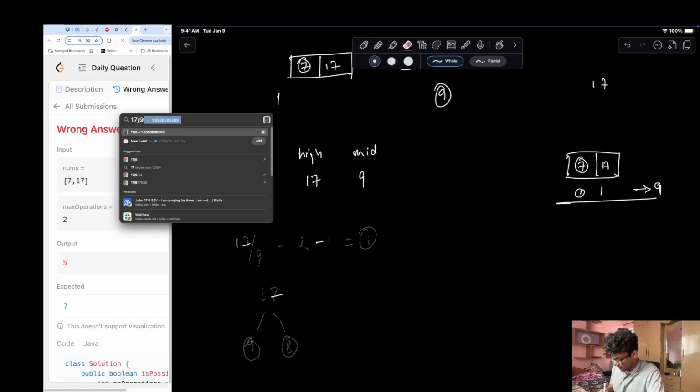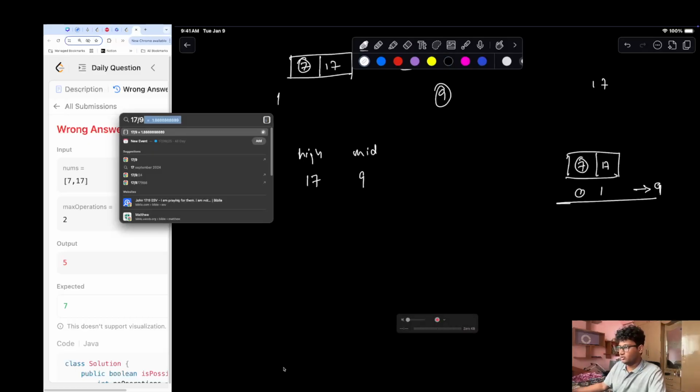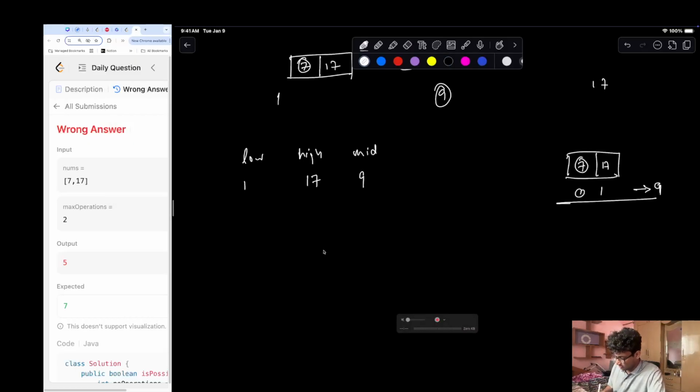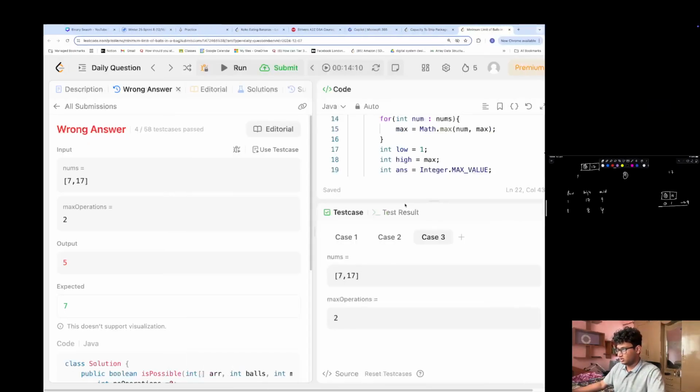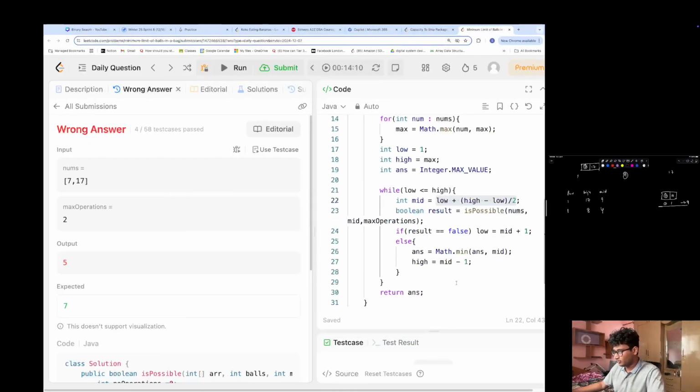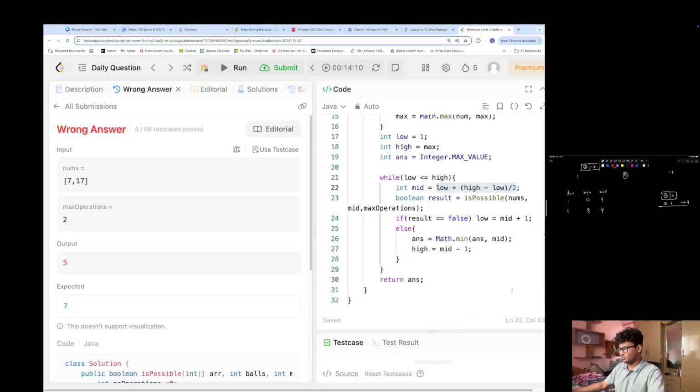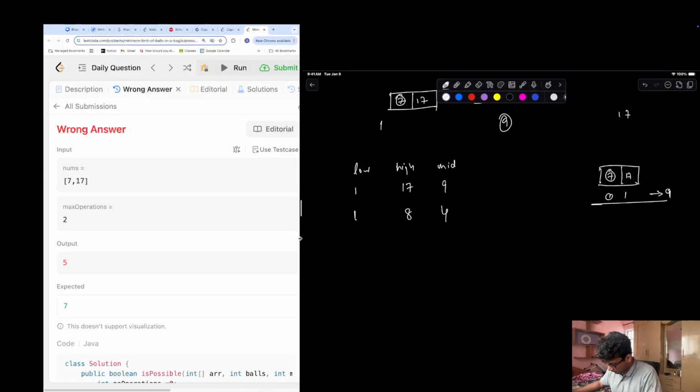I'll move my high equals mid minus 1. High equals mid minus 1. So my high was 17, mid is 9, low is 1 itself. It will become 8. Now my mid will be 8 plus 1 by 2, 9 by 2 is 4. Am I moving high equals mid minus 1? It's correct only.